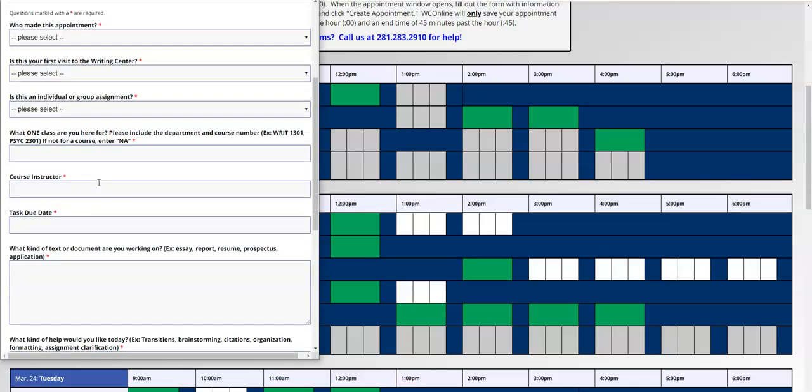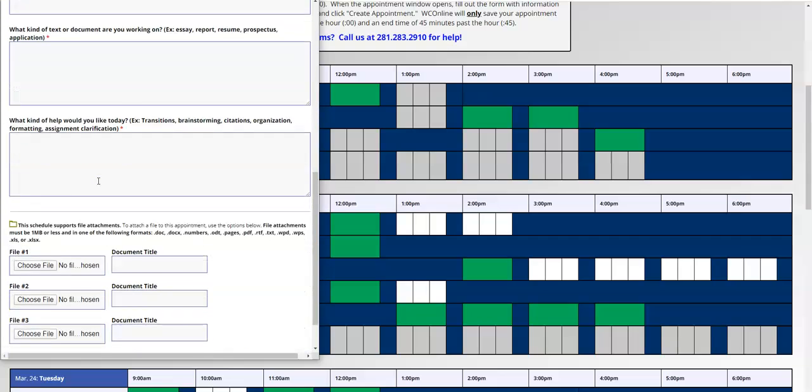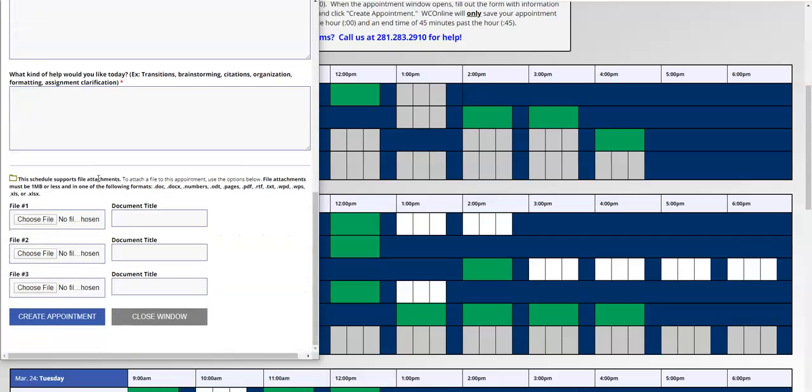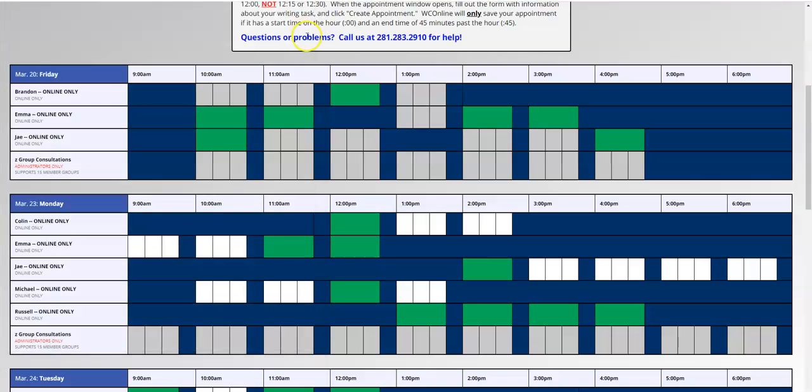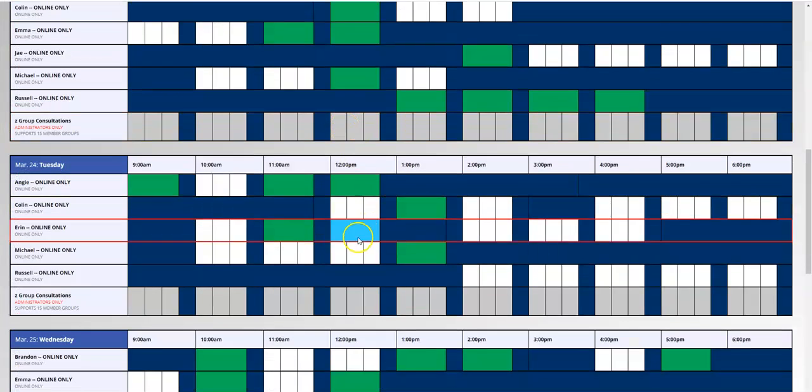Then, fill out the remaining boxes with the requested information. At the bottom of the page, you may also choose to attach a file. Keep in mind that we will only go over your paper with you if you are actively present in the online session, as this is a collaborative process. After you're done, click Create Appointment. You will then see your appointment in blue.